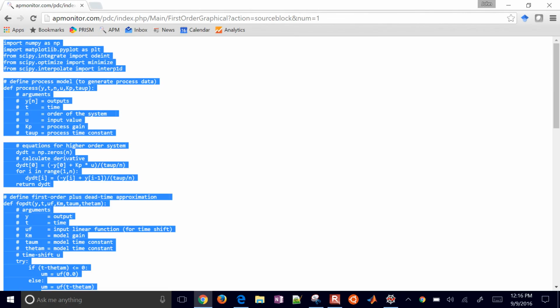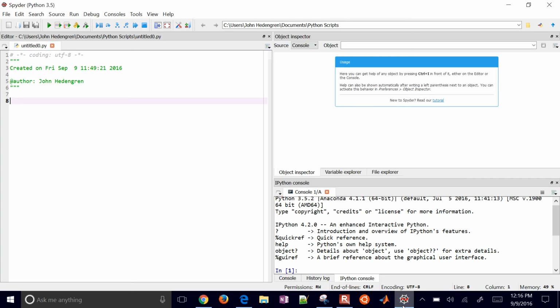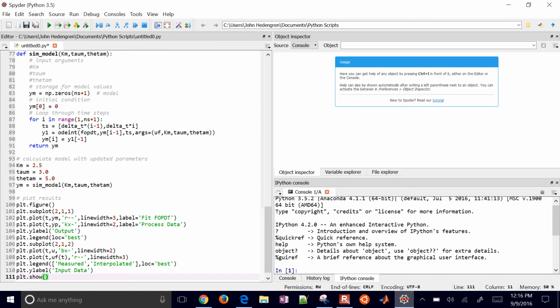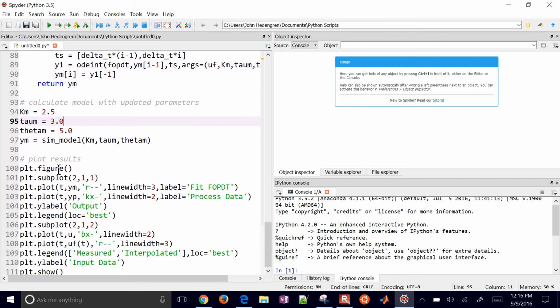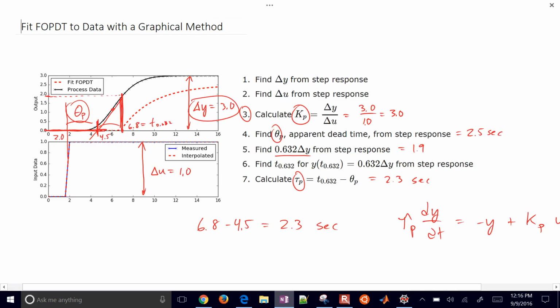Go ahead and copy it, and then I'm going to put it into Spyder. Then we'll go ahead and run it. I'm going to change these right here. Let me make this a little bit bigger so you can see it. At the bottom of your code, you can put in some of these parameters. It'll calculate your FOPDT model, and then it'll compare it with the data points that we had, the black curve.